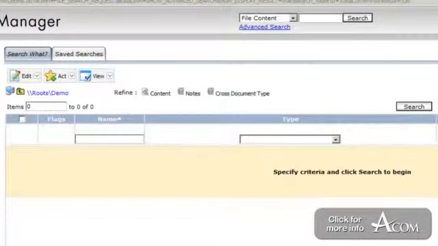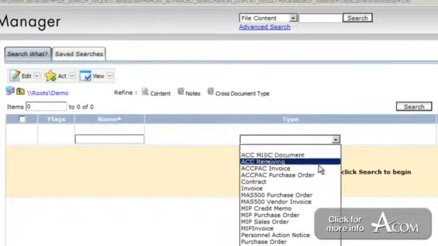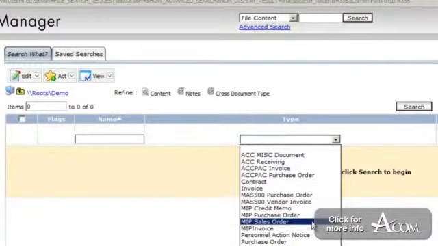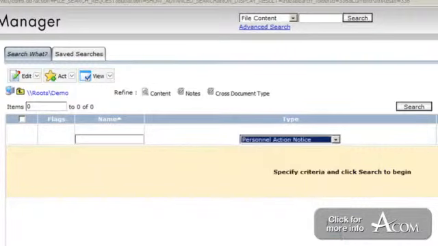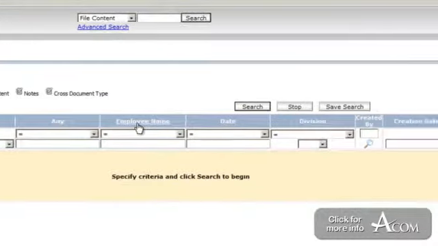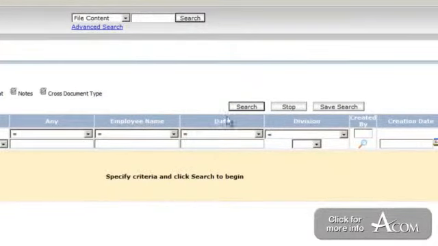We can do what's called advanced searches as well, where we're going to search specifically for a document based on the document type, then the index fields for that document type. So if I come here and say, okay, what type of document am I looking for? I can see all the document types that I've set up, and these are all user defined. So maybe I want to search for what's called a personnel action notice, for example. When I select that, now I can see the index fields that I'd set up for that document type. So I have employee name, date, and division.